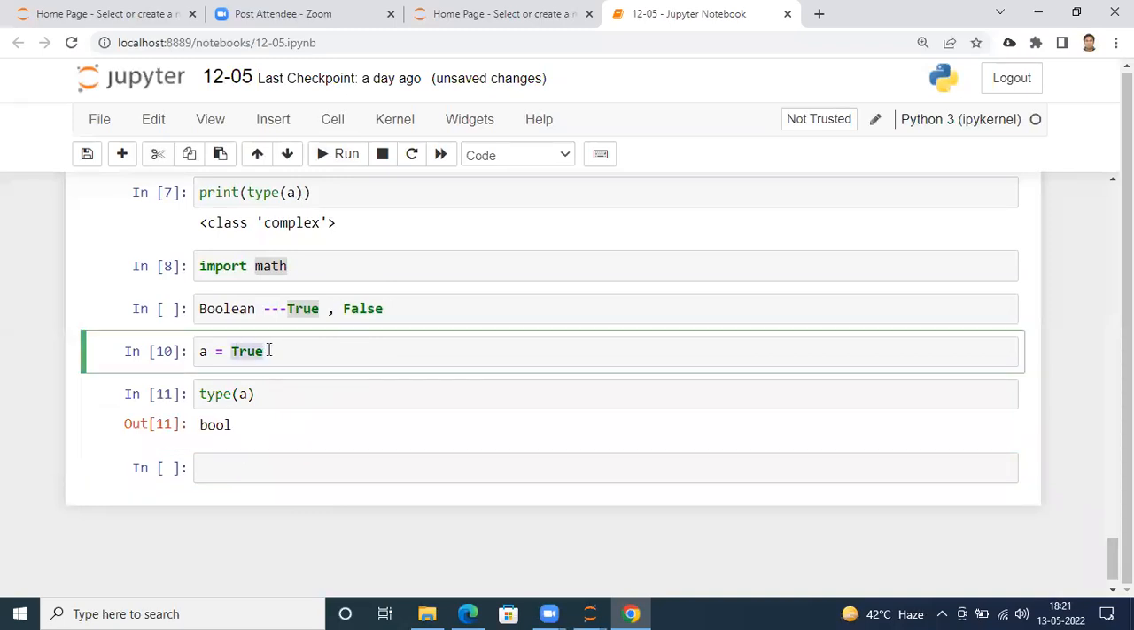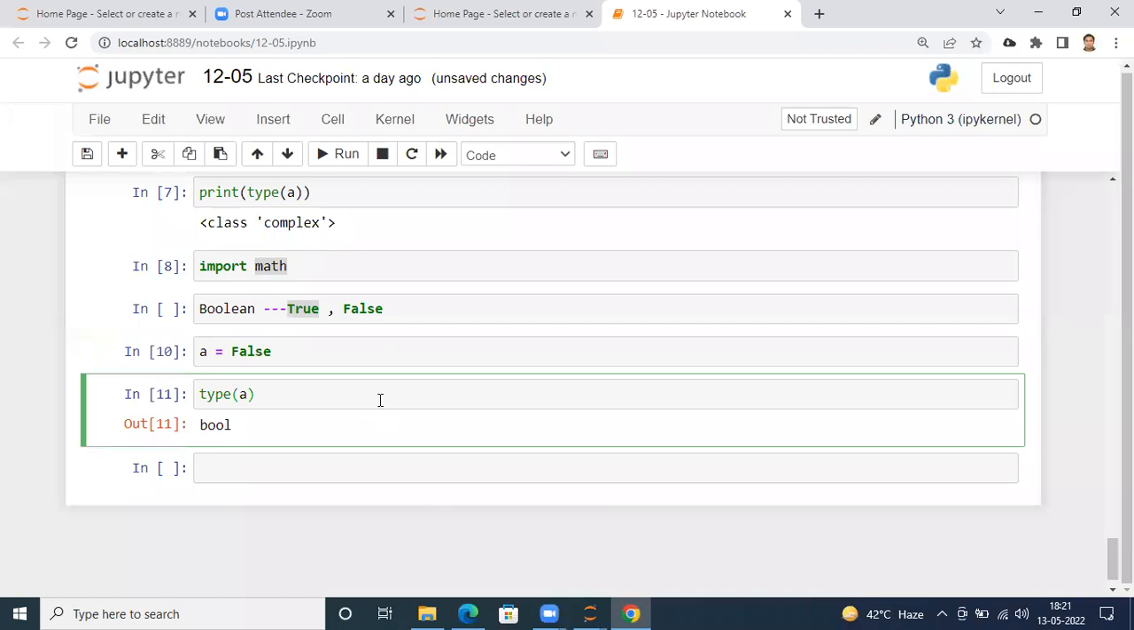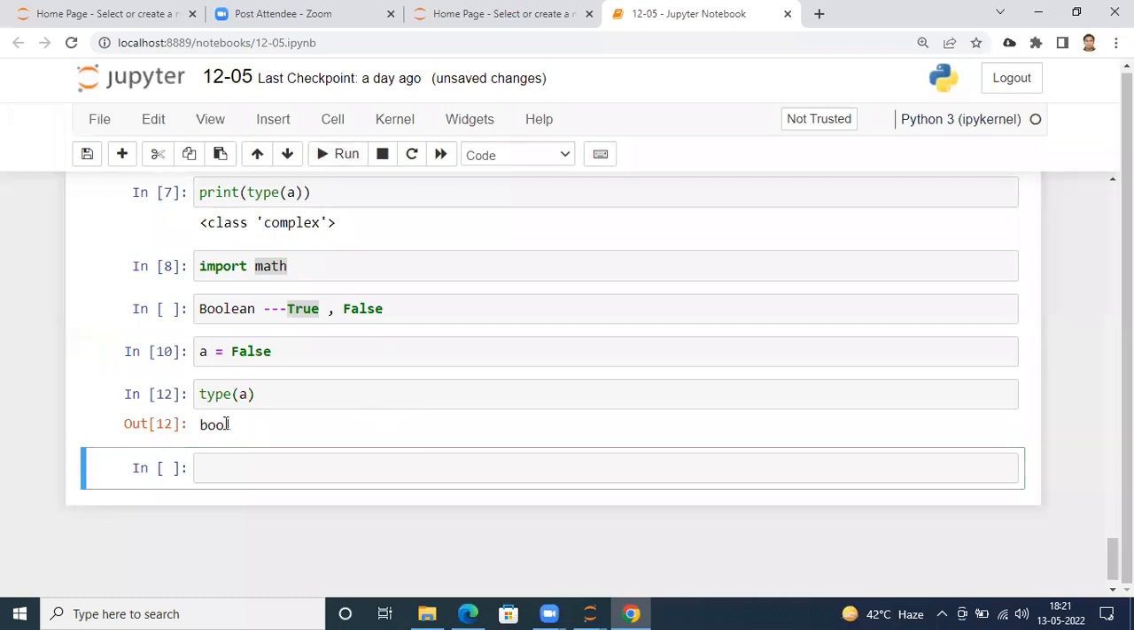Similarly, you can assign false as well if you want. You can assign this value, but I tell you, mostly you will be using them for conditional execution. So this time again, we can assign them.